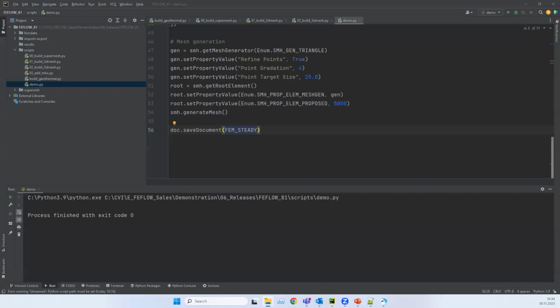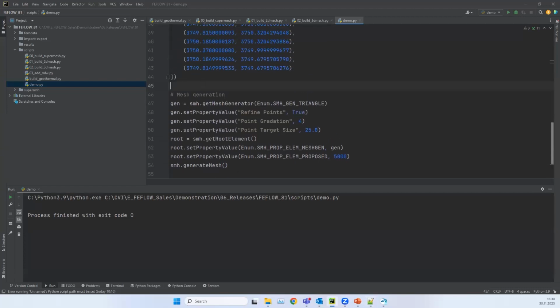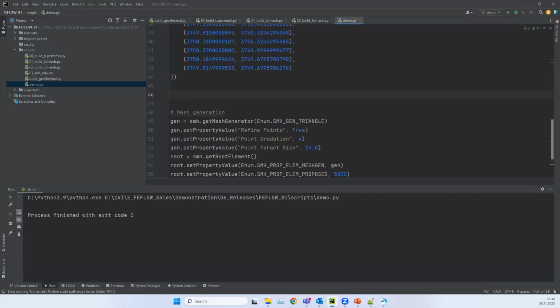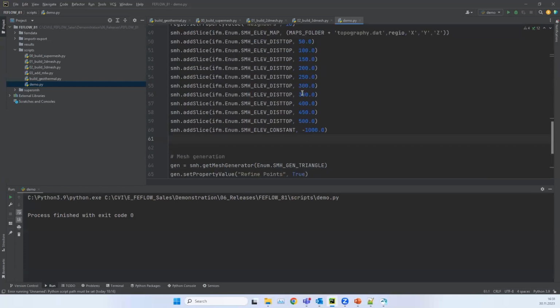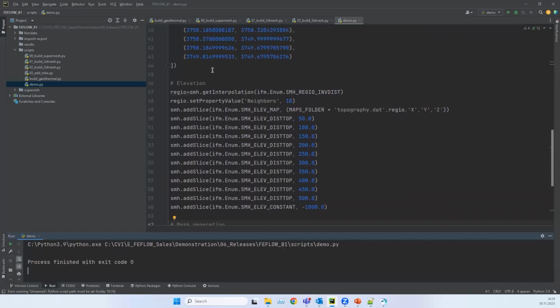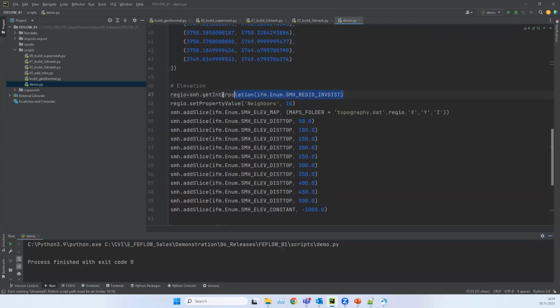Okay, next step, we would like to create a 3D mesh. So to create a 3D mesh, before we call the mesh generator, we need to set some properties, and the properties are the slices. When we introduced in 7.5 the possibility to have slices in the 2D super mesh, it was already with the vision to extend the IFM interface in that manner. So what I'm doing now is defining first an interpolation method. I would like to use the FEFLOW inverse distance as interpolation method in Python, and I would like to set some properties of always using 10 neighbors for interpolation.